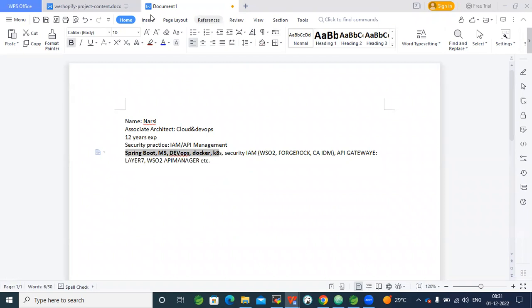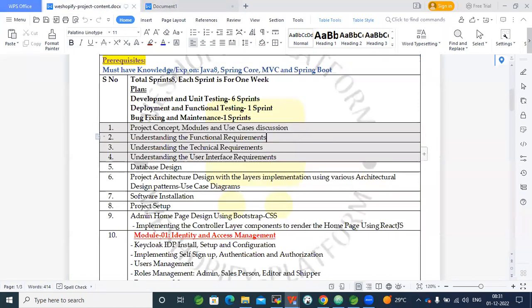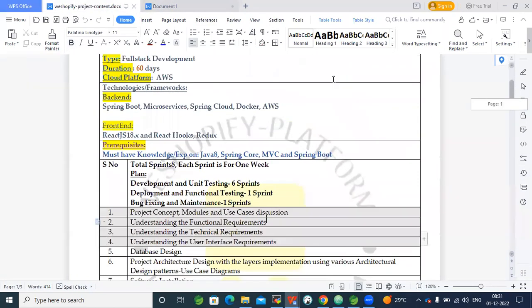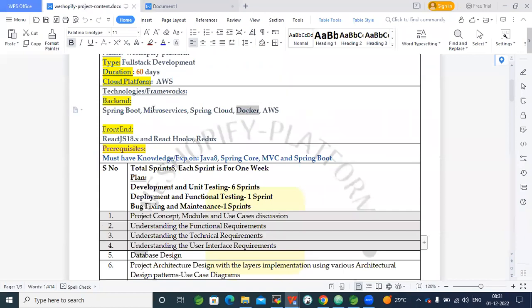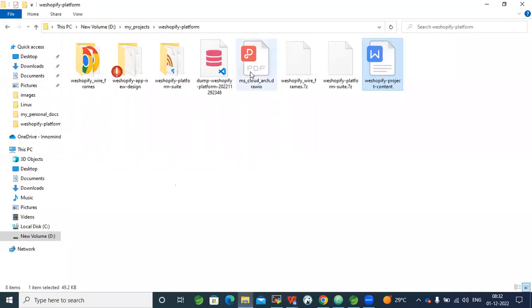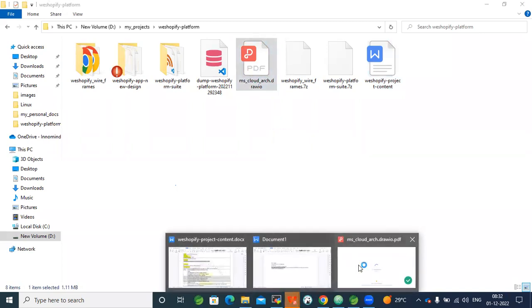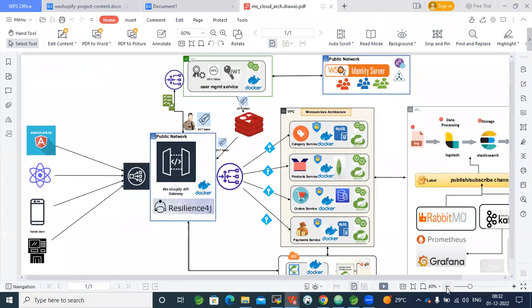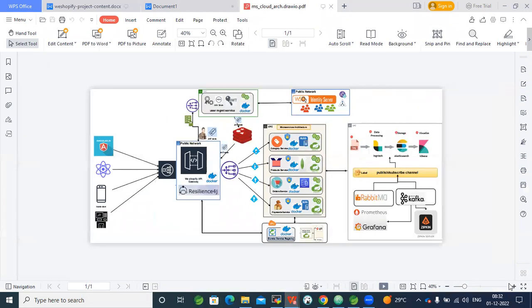No DevOps, nothing. This project will cover only Spring Boot, microservices, Spring Cloud, Docker, AWS. No DevOps. This is not related to a DevOps project, right? I understood your point. Maybe CI/CD pipeline enablement? No, I won't cover that. So we are going to use this architecture, and whatever architecture I am now showing will be fully covered. So this is the architecture that we are going to implement.